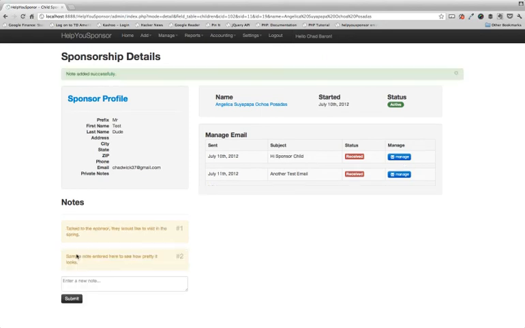I can click submit, and now that note is right here on top for anybody else to log into the system and see that note and have a record of communication or other things that we want to say about this sponsor relationship.